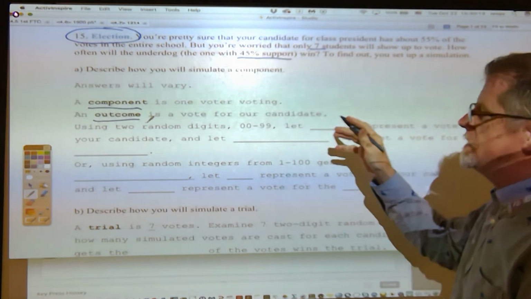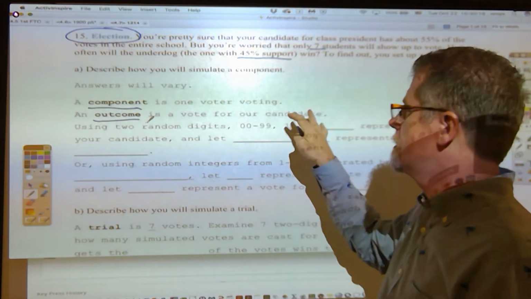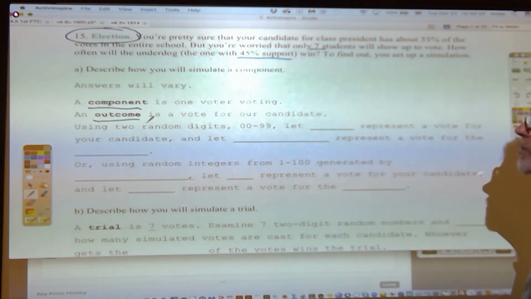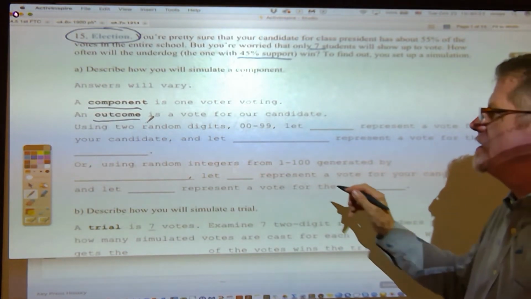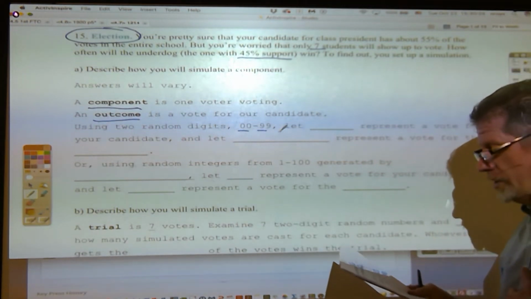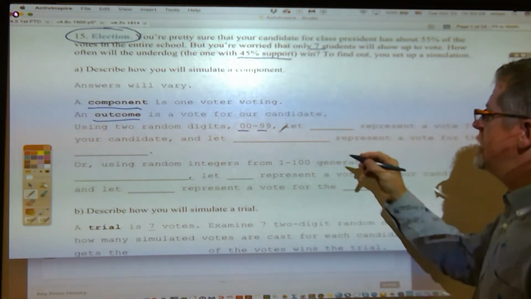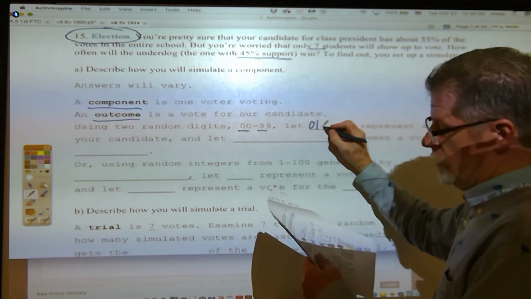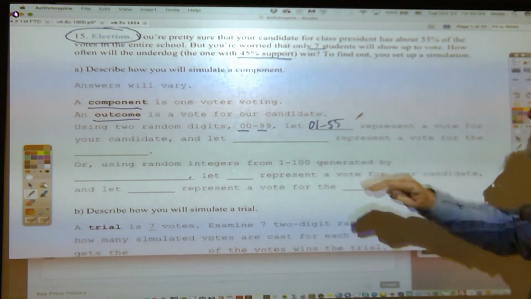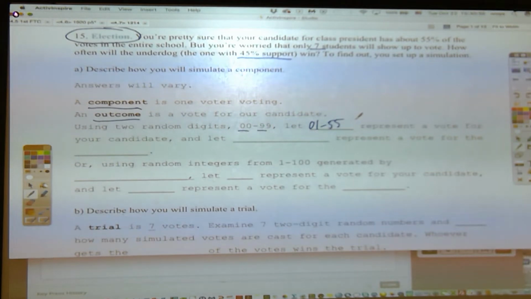Okay, so the outcome is going to be when our candidate wins. So we're going to use 2 random digits, and the 2 random digits will be 00 through 99. We're going to let 01 through 55, so we're going to take 55 of those 100 2-digit numbers, to represent a vote for your candidate.